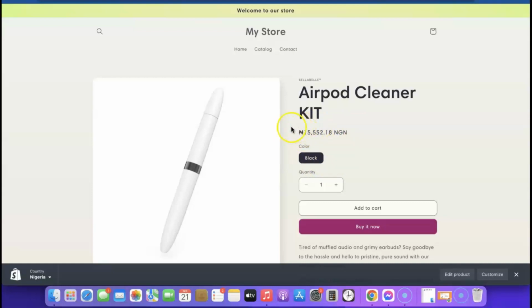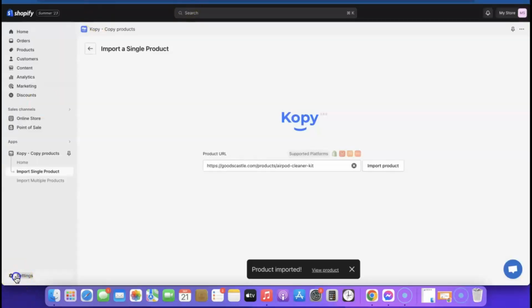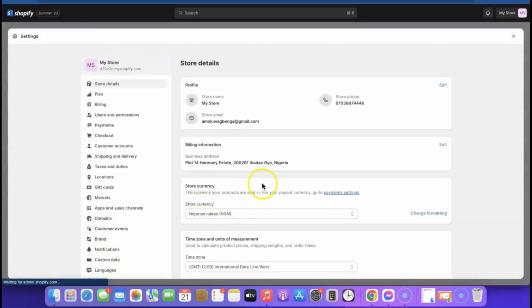If you want to sell the product in your country, you can leave it at the default currency, but if you want to sell to international markets, that is, if you want to use it for dropshipping, all you simply need to do is just come back here, then click on settings, so you can change your currency on the store.